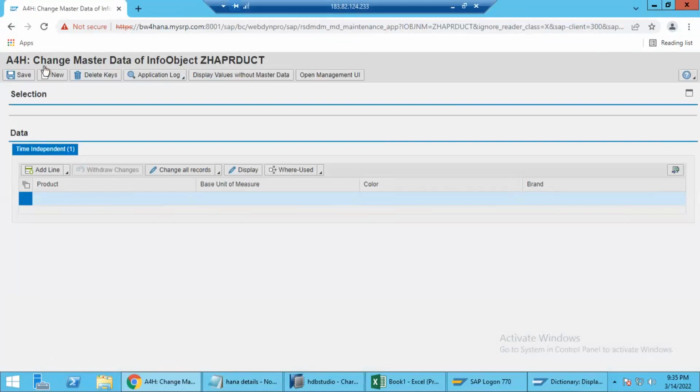So now you see A4H, this is the system ID, change master data of info object GHA product. So now here I can update my master data manually. Here we will update some information. So let's take some examples.